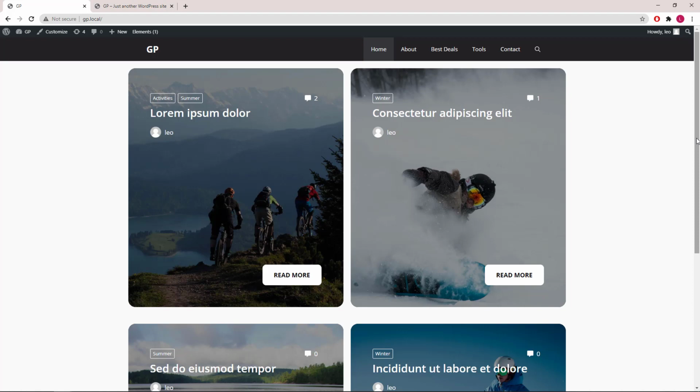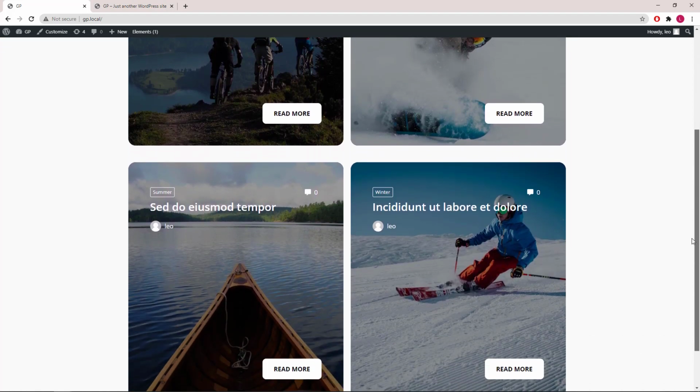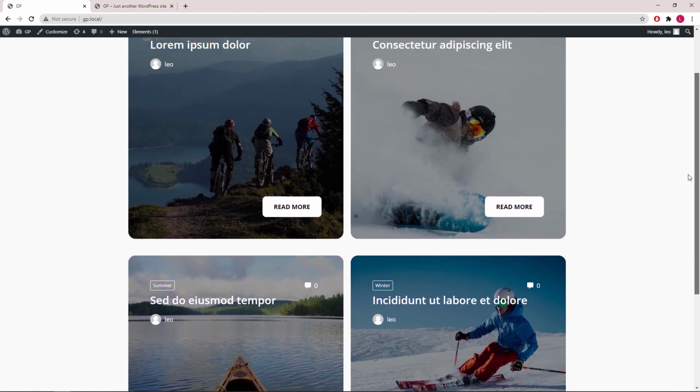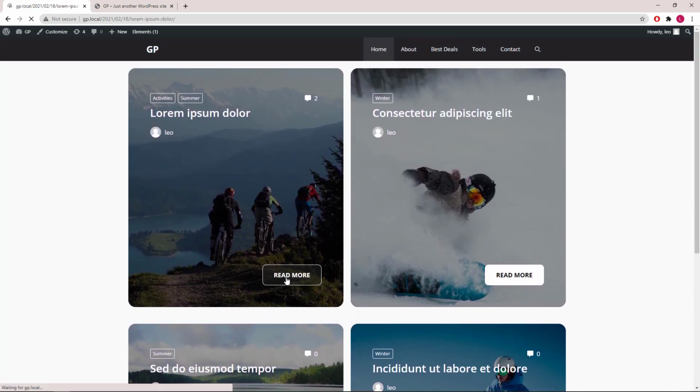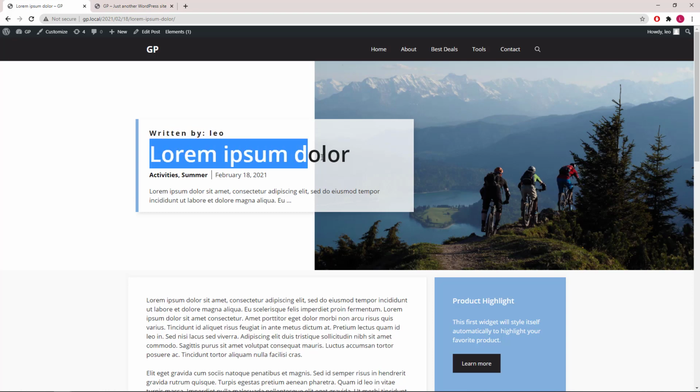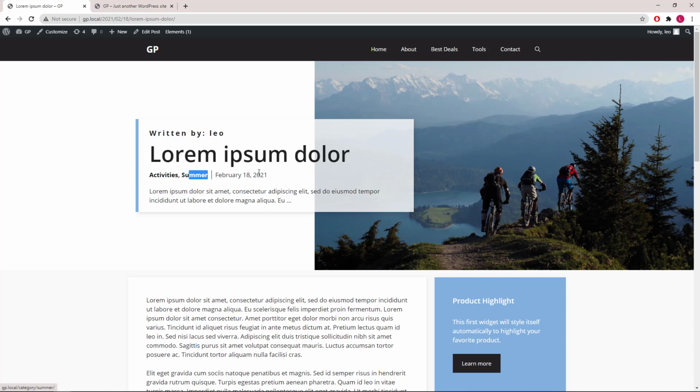In the last video, I demonstrated how to create this custom content template to replace the default blog page using the improved block element module in GP Premium 2.0. And in this video, I will be showing you how to create a dynamic page hero like this using block element and GenerateBlocks. So here we have written by, followed by the author name, post title, categories, post date, and some excerpt from the post content. Let's get started.